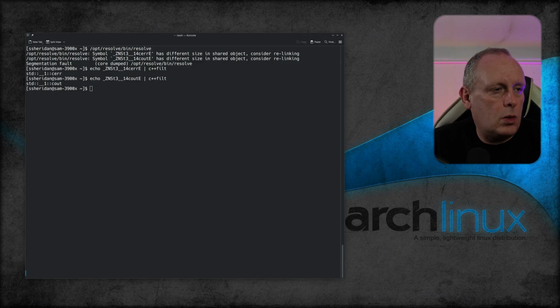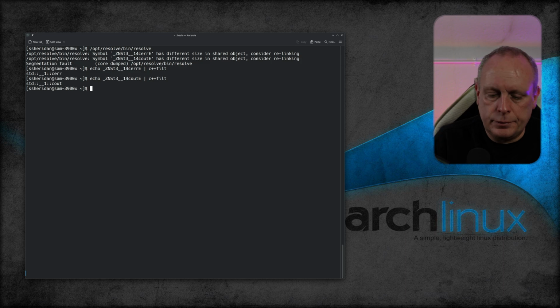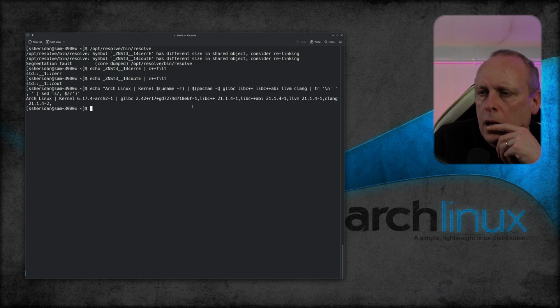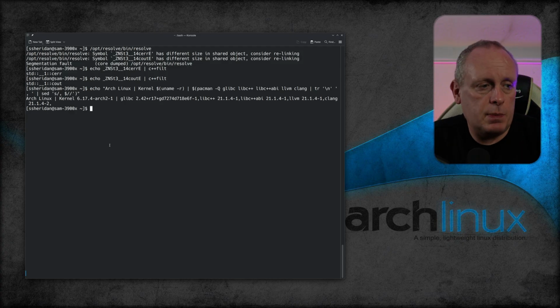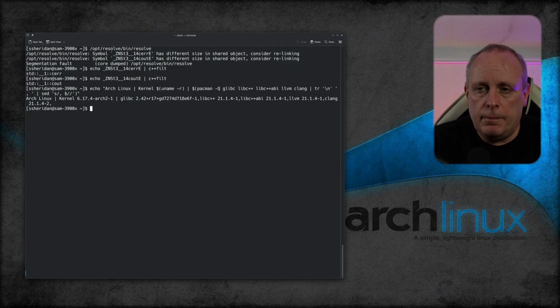And if we have a look at what we currently have installed, so we have libc++ 21.1.4, and this is the one that's not working with the libc++ ABI. So hopefully the package is still cached from prior to doing the upgrade.